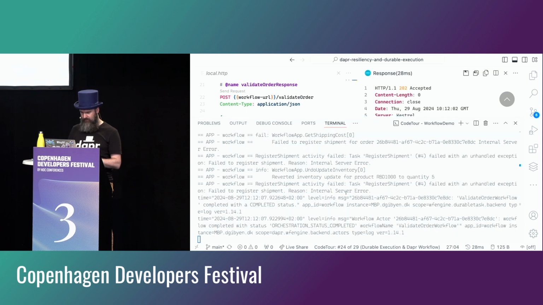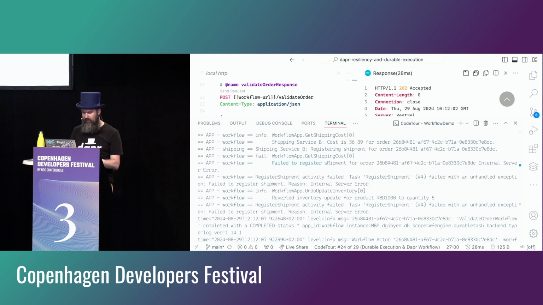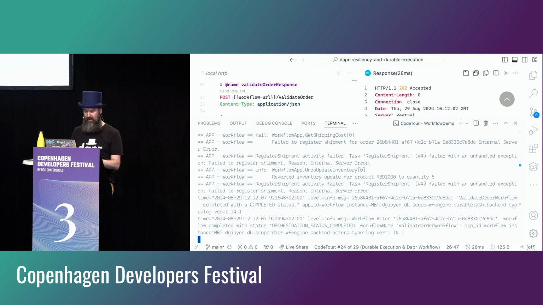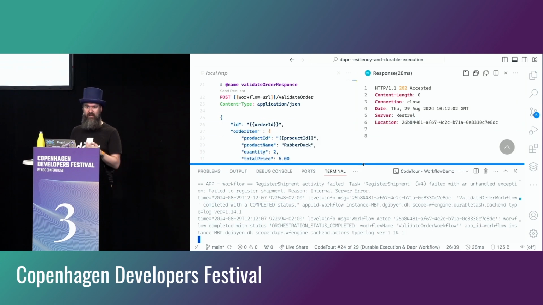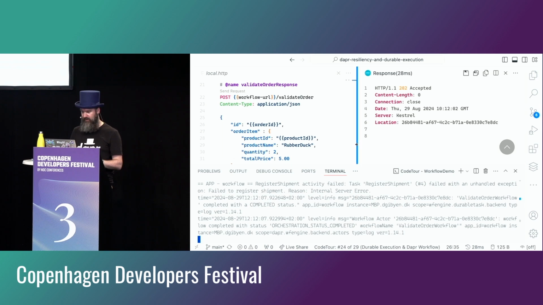Getting shipping costs. But then here you see indeed we have a failed to register shipment for order. And here you see that we have the compensation action, reverted inventory update for this product, and we set it back to quantity 5, which was our initial value. And that's why our workflow still has a completed status instead of a failed status. Right? So this is just a way of dealing with failure and trying an alternative path that still makes sense for your business.